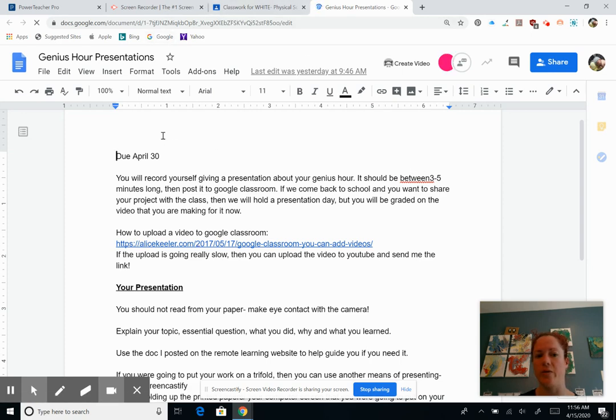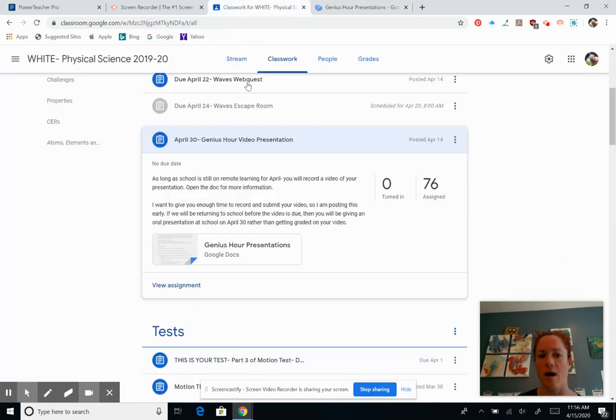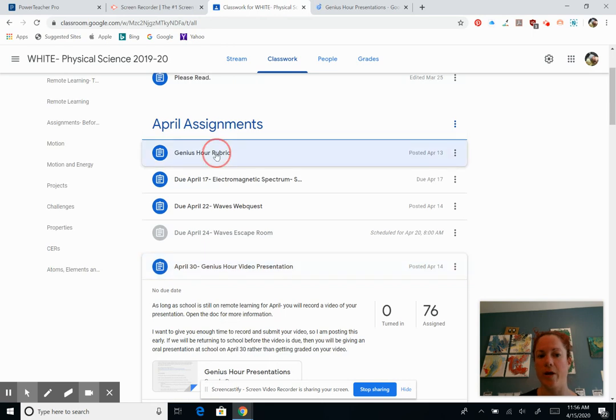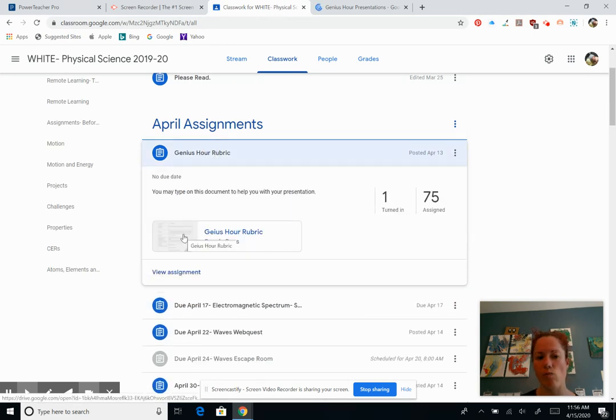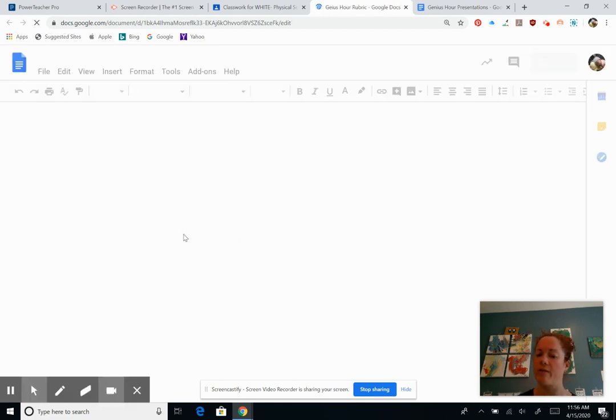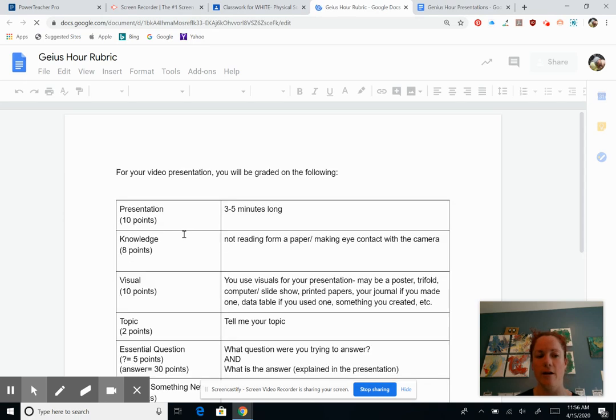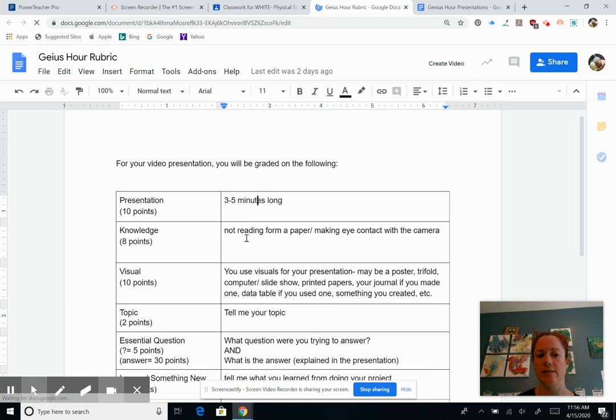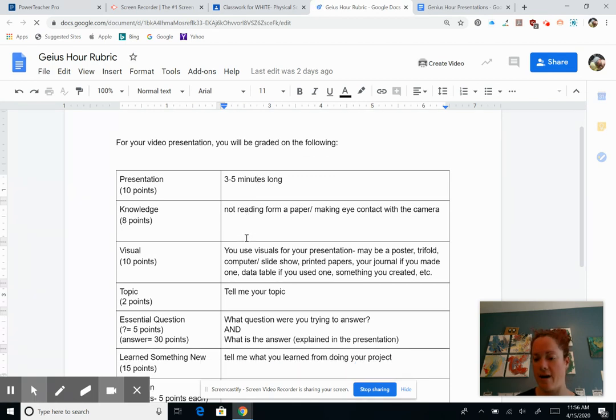They should be between 3 to 5 minutes long. I did post a rubric to help you out a little bit. The rubric you don't have to turn in, but it is there to guide you and make sure that you include everything that you're going to be graded on. So your presentation being 3 to 5 minutes long is worth 10 points. Knowledge, meaning you have to make eye contact with the paper, clearly understanding what you're talking about.